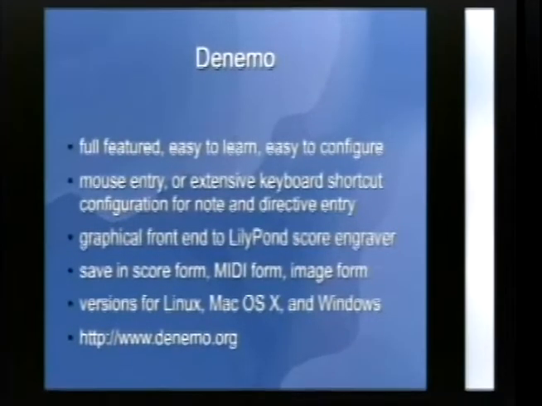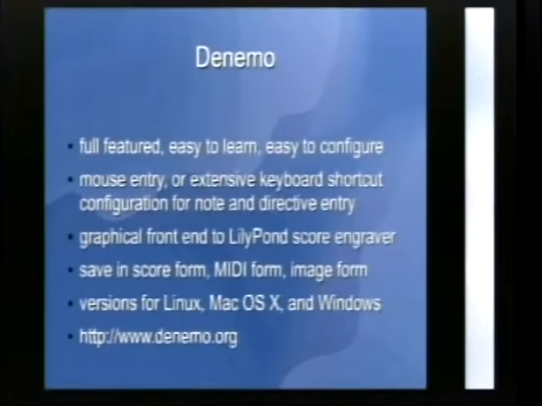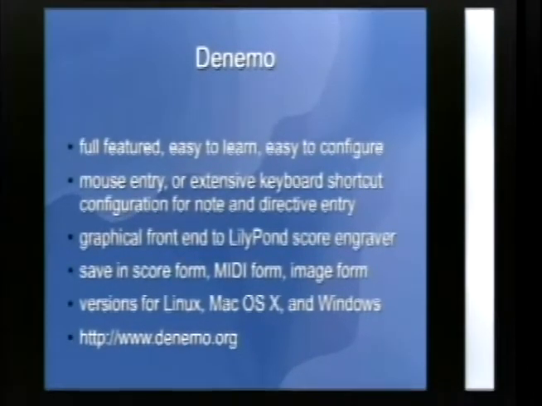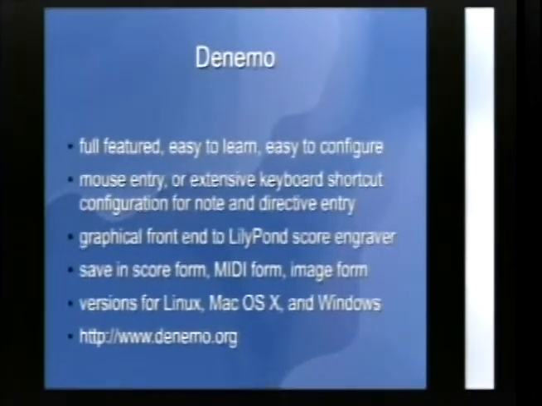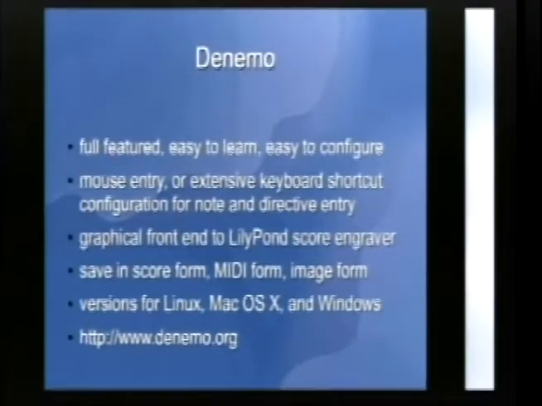Denemo has come a long way in the last few years. I started using it back in 2008, and it was really clunky and buggy. I didn't like it very much, and I got back to it within the last year or so. It's made a lot of progress, and it's nice because the keyboard configuration is so configurable that it's like, oh, it would make sense for me to hit these keys for a quarter note A to show up.